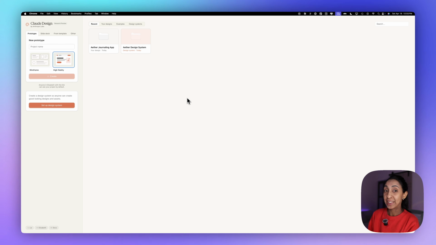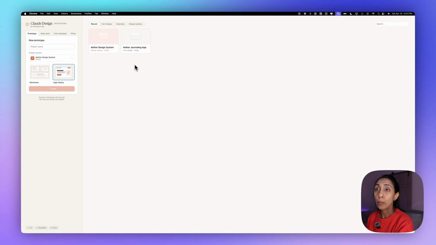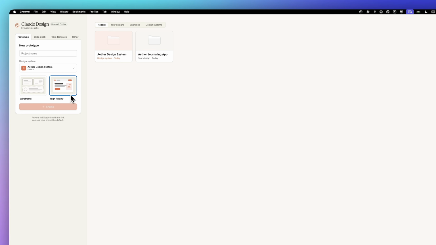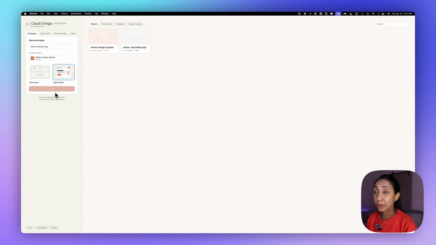So let's say I want to take this design system, apply it to the wireframes, and create a high fidelity mobile flow. So I'm going to click into this design system. I can see that it's published, it's set to default, and I'm going to click this button to have it create a new design using this system. It's going to open up another window here in Claude Design, and you'll see the design system is attached. This time I'm going to click high fidelity, and I'm going to name the project Ether Mobile App. And I'm going to hit create.